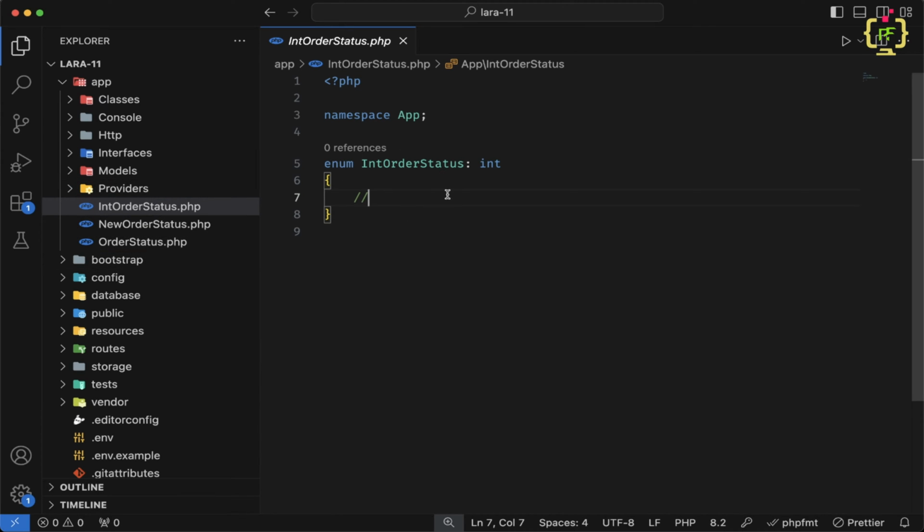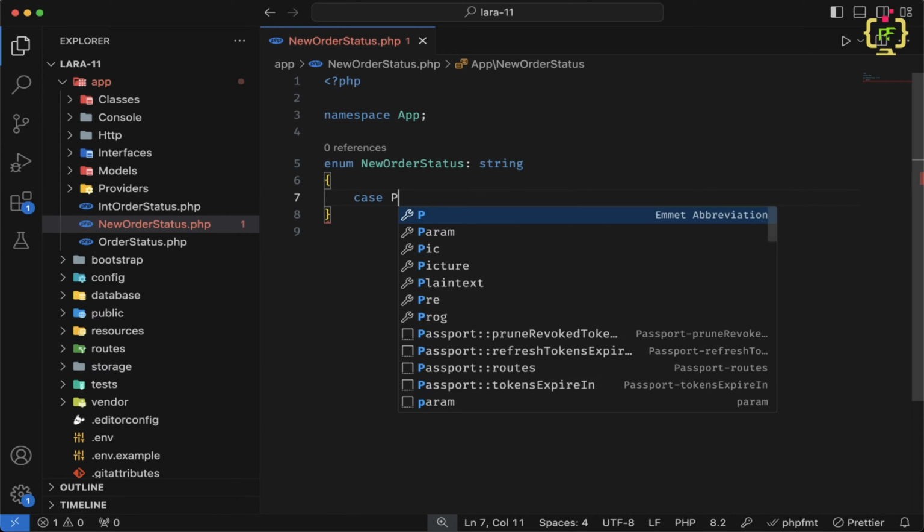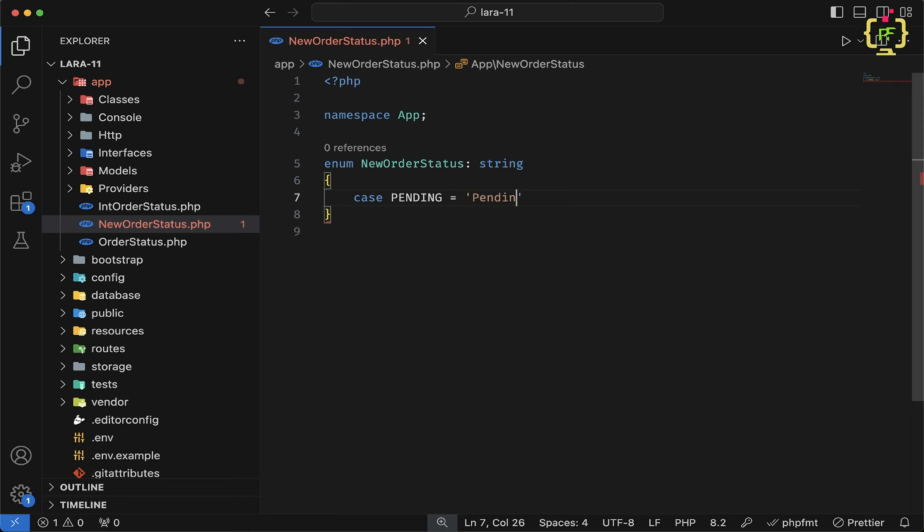Now let's see how we can define enum constants inside this enum. Let's switch to this NewOrderStatus enum, and inside this we had created the string return type. Here we will define the order statuses. We will be using case, just like case Pending equals pending.